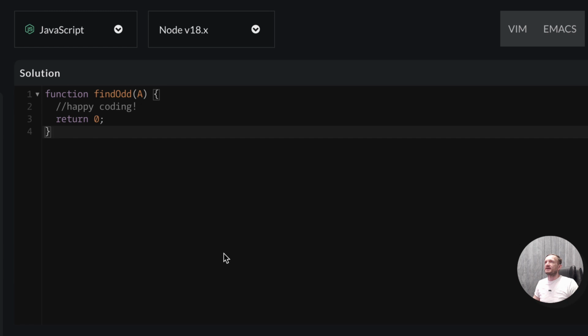Okay, we are back in the CODEWARS console and let's try to solve it. So to do it, we should go through each of the elements, count them somehow, and then do a modulo operation on that to find if you can divide it by 2. And then find if it's even or odd.